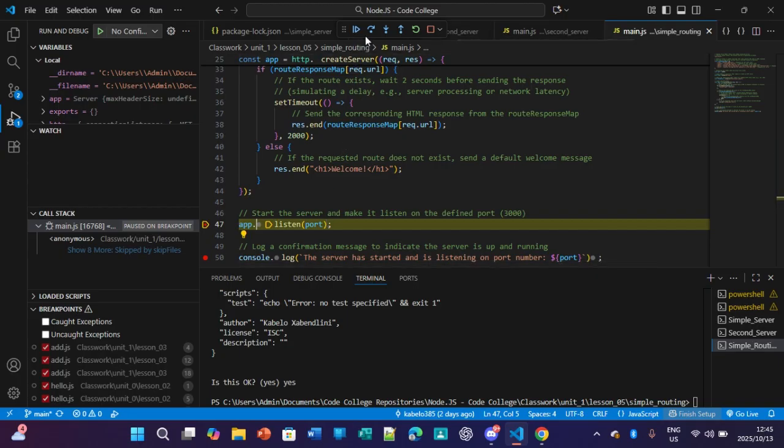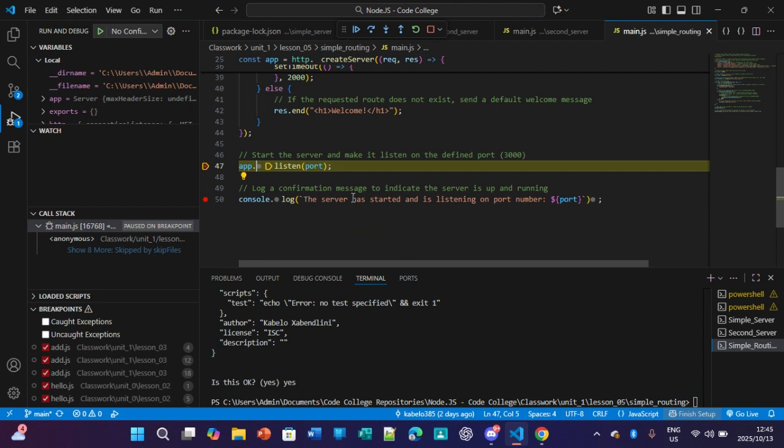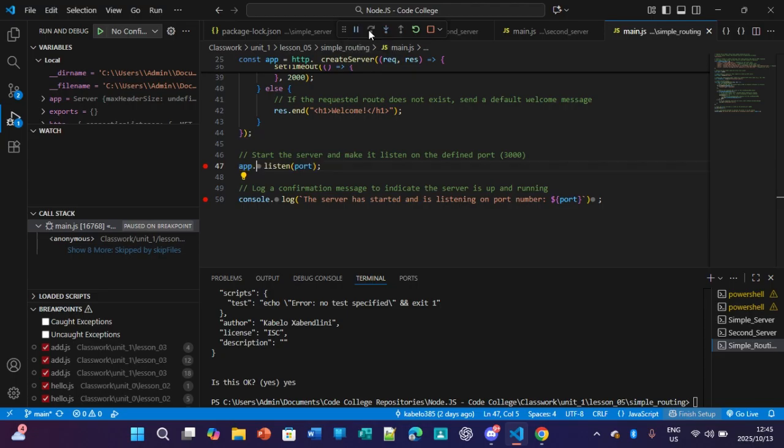Response.end welcome. Start the server and make it listen on the defined port with app.listen port, and then log a confirmation message to indicate the server is up and running: console.log the server has started and is running on port. So that's what happens.